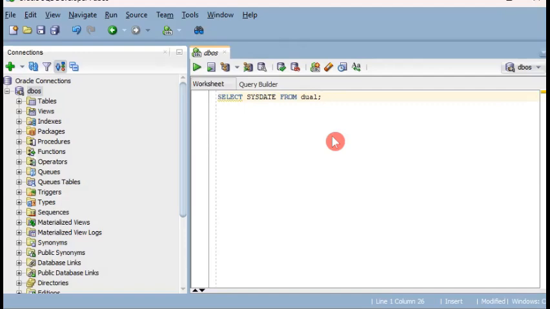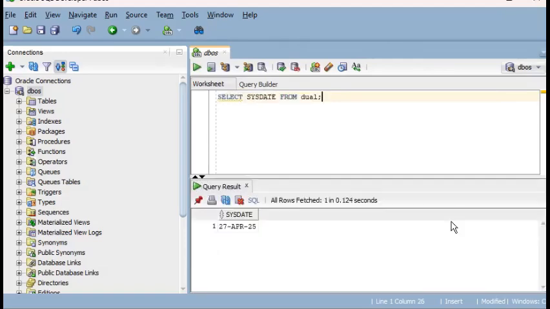If you have been watching my previous videos, you would know that I've been using the Oracle built-in pseudo table called Dual. In this case, we'll also be working on the pseudo column called sysdate, which means system date, which usually is today's date. So select sysdate from dual, and it will give you a value in a default format according to the session parameter in my Oracle database.